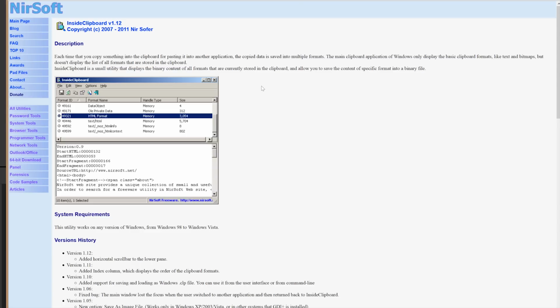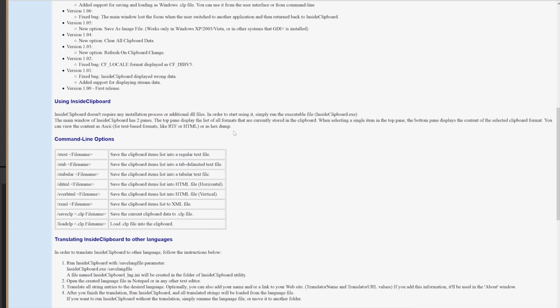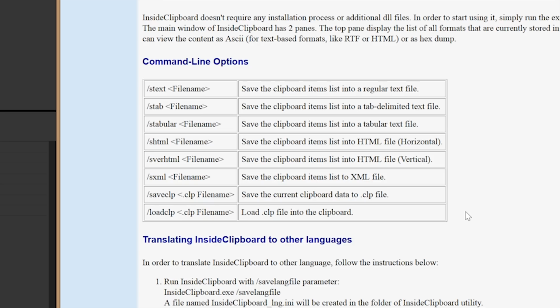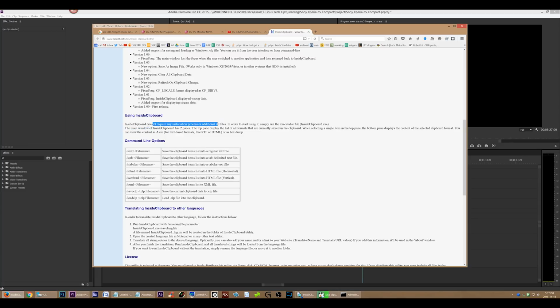On the Inside Clipboard website, you can see that there are command line commands that can be run to control Inside Clipboard. That's great. You'll be using /loadclp. Highlight some random text and copy it. This will ensure your clipboard is empty of Premiere data.